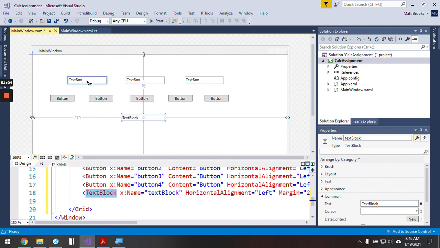Now the text that appears in each of these controls, these are all controls, is a default text. Right now all my buttons are called button. All my text boxes say text box. My text block says text block. And it's like, okay, that's not too interesting.